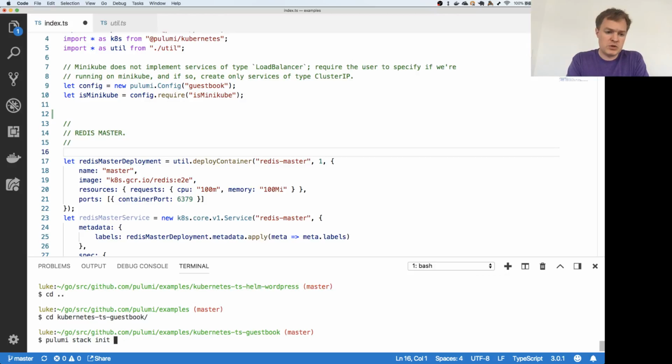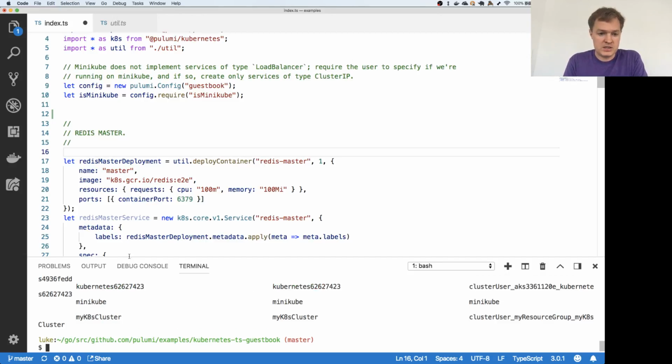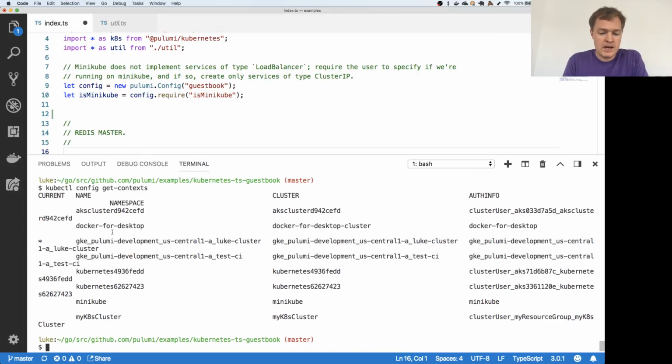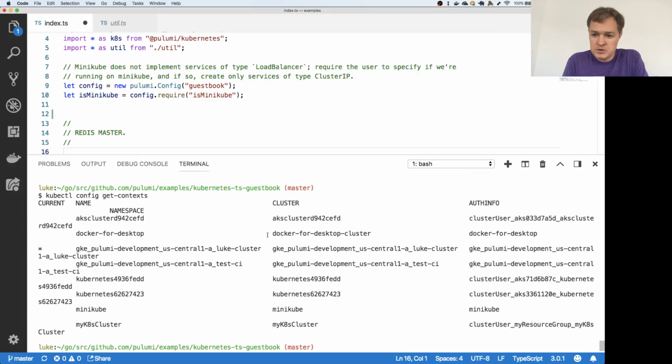Actually, first off, let me just show you one other thing. For these examples, I'm actually going to run them against GKE. You can see I have a handful of contexts in my kube control. It's wrapping a little bit, but you see I have Docker for desktop, I have Minikube, I have an AKS Azure Container Service cluster, and then I have a couple of GKE clusters as well.